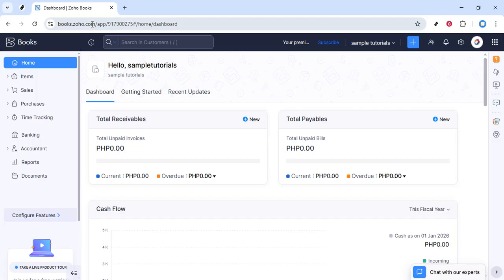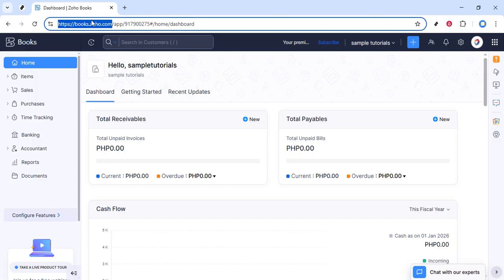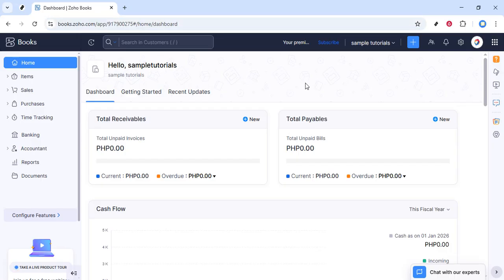Start by opening your browser and going to books.zoho.com. Sign in if you're prompted, and make sure you're in the right organization if you manage more than one. You can check the organization name near the top of the page. Switching to the correct one first will prevent you from editing users in the wrong place.